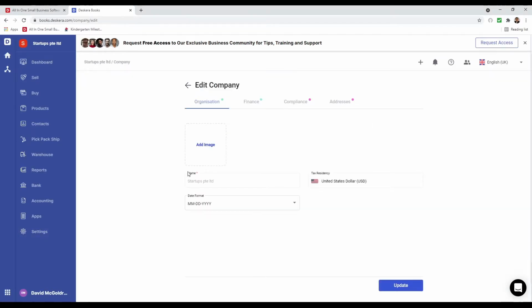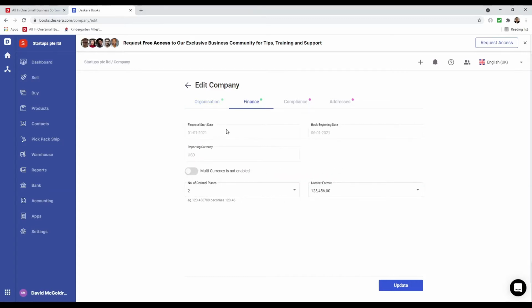Inside here we can see our company name, our tax registry, and our date format. So if I want to change the date format, this is where I can do it. Next we can go to Finance. Inside I can see my financial start date, book beginning date, reporting currency. I can see the number of decimal places, 2, 3, or 4. Please take note, I can increase the number of decimal places, but after I increase, I cannot decrease it.